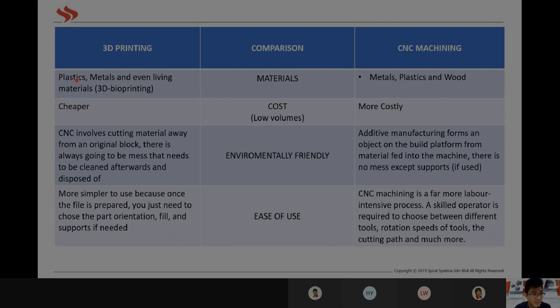3D printing uses metals, plastics, even living materials. Medical printing is now so advanced that you can even print tissues, no problem. You can print bone replacement, tissue replacement. It's quite common. As for CNC machines, obviously you can't do tissue. You can only do metal, plastics, woods, and some other industry material. Cost-wise, 3D printing is cheaper, and CNC is a bit more costly because you need more power.